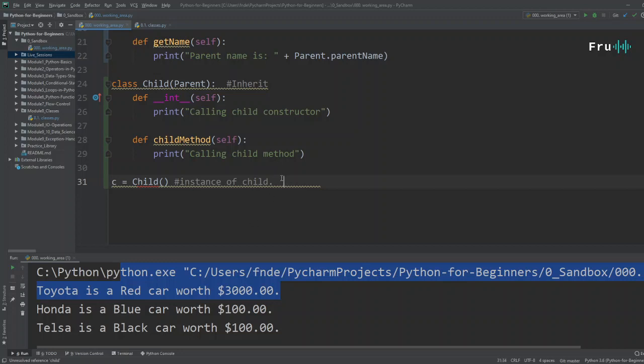Now we know that once we instantiate the class, we can access the methods within that class. So we can say C dot child method. That's great. All right, no problem with that, right? There's a method here called child method, so we can access that method within the child.